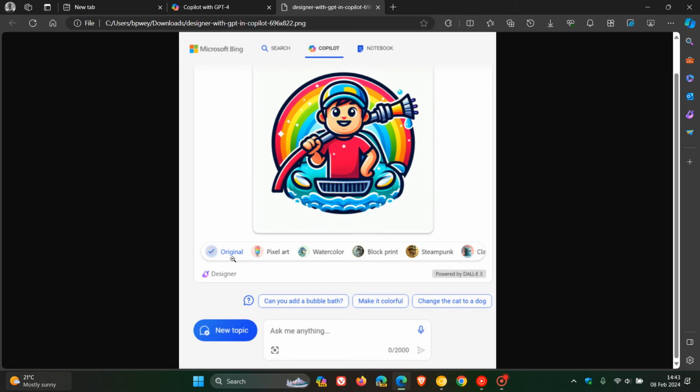So just to mention some of these, you've got original, pixel art, watercolor, block print, steampunk. There are a couple of others: Art Deco, origami, and so on. And this is a very similar feature, although I can't show it to you in real time, to make finer adjustments to your image, which I actually think is a nice move, especially if you are generating a lot of images in Copilot.